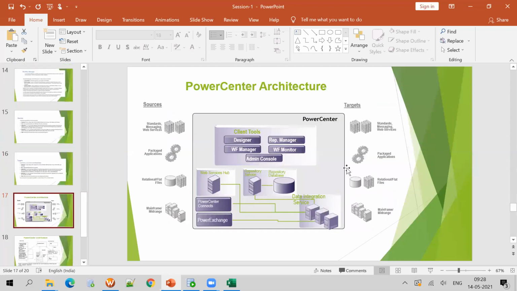If you see here, this is the Informatica Power Center architecture. We have the client tools and we have the server tools. As an Informatica developer, we will be working only on client tools. We will not work on any server tools or administrator tools. There will be a separate administrator for administrative or server tools. So we will be having the Informatica Designer, Repository Manager, Workflow Manager, and Workflow Monitor. These 4 are the client tools. Admin Console is not exactly a client tool, it's a server tool.